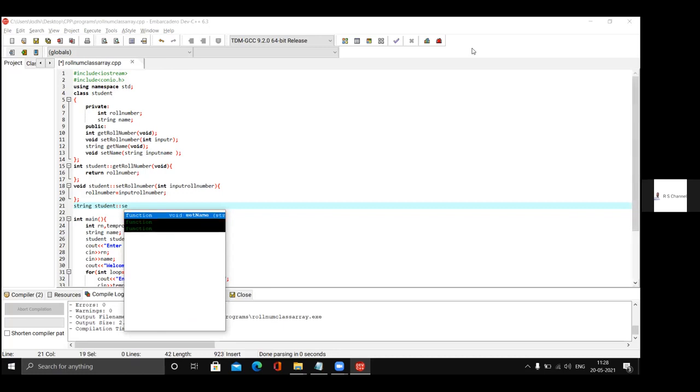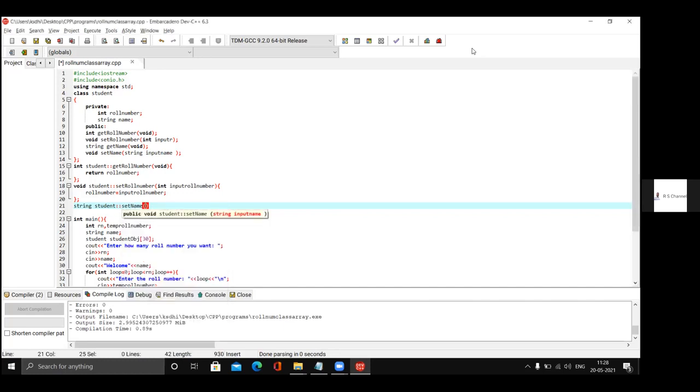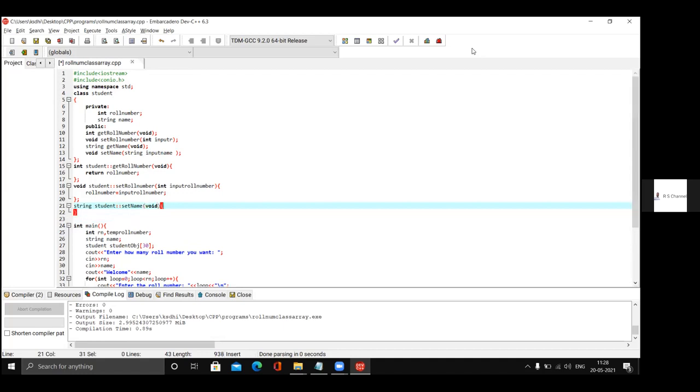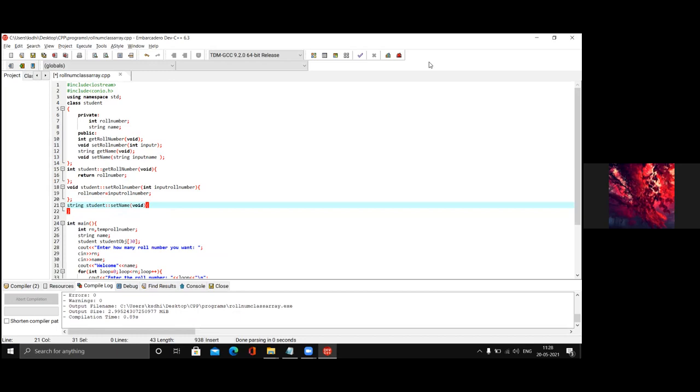Yeah, you can enter and it will automatically come. The set will have a value. Set will not be void. Okay. Get only will be one. String.